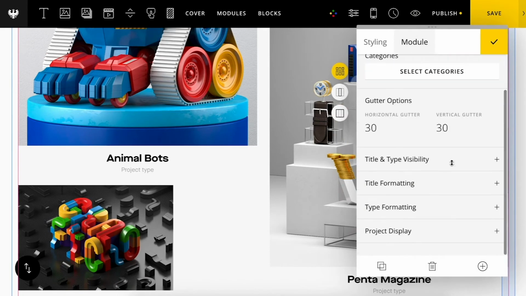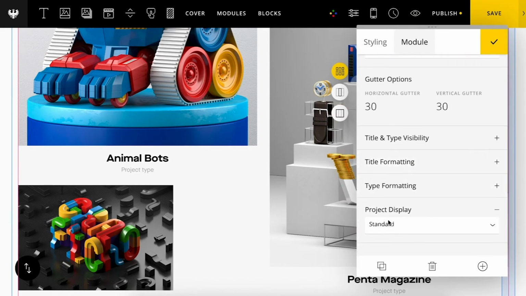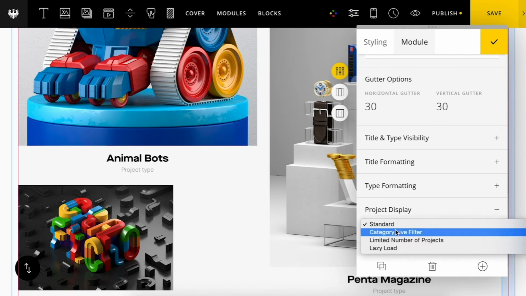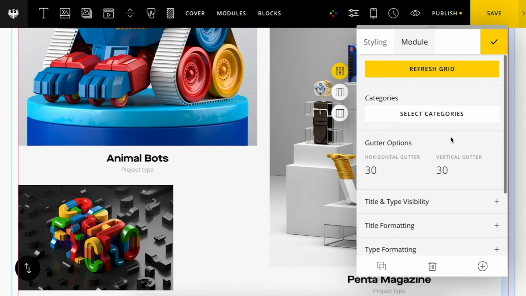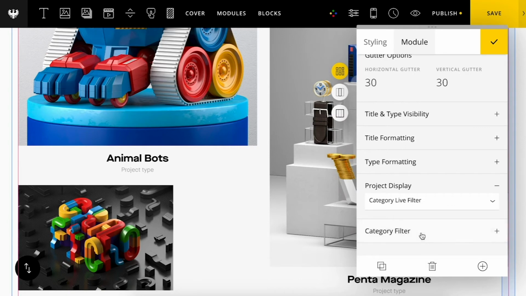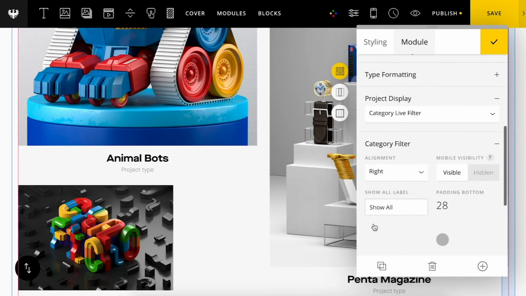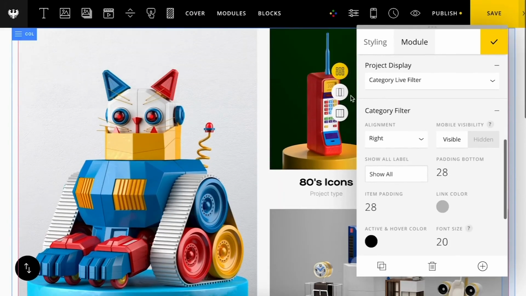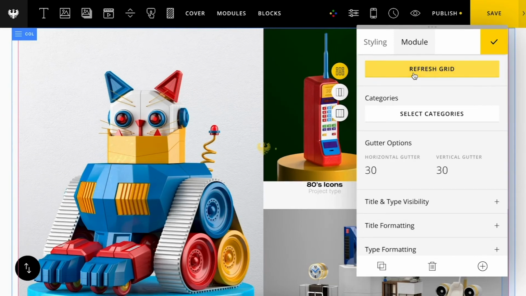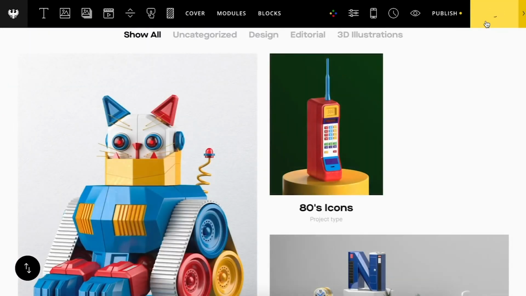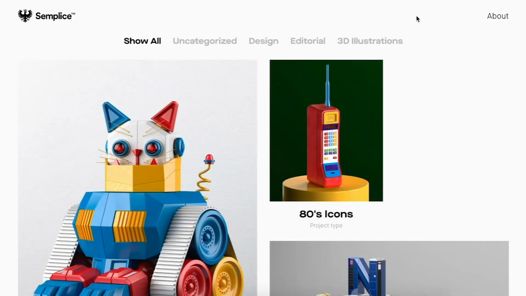And now lastly, let's talk about the project display. So you have several different options here. You have the standard, which we're using now, and you also have this category live filter. So if I select this, and I'll go up here, refresh the grid, and now you'll notice there are these links above the grid with each of our categories. And I'll show you what this does live on the page.